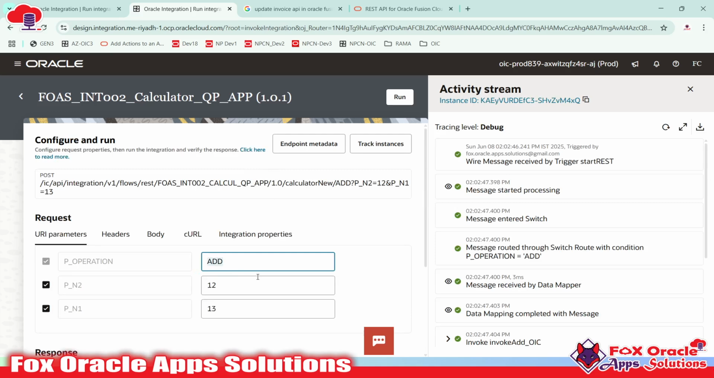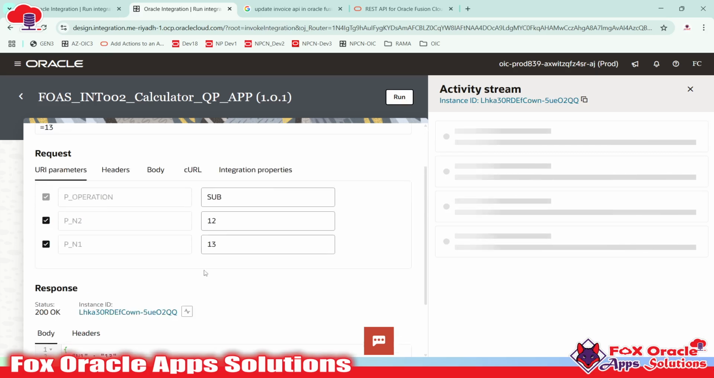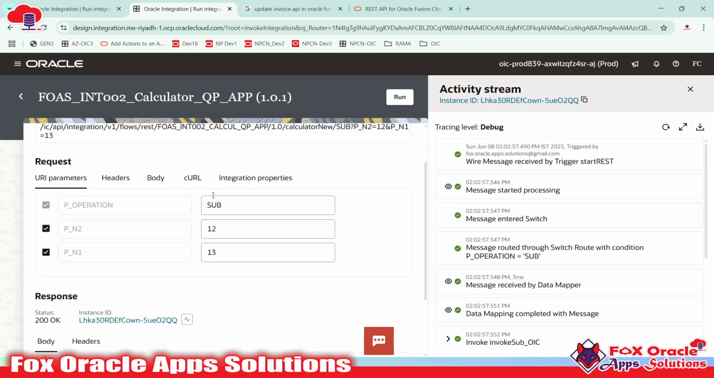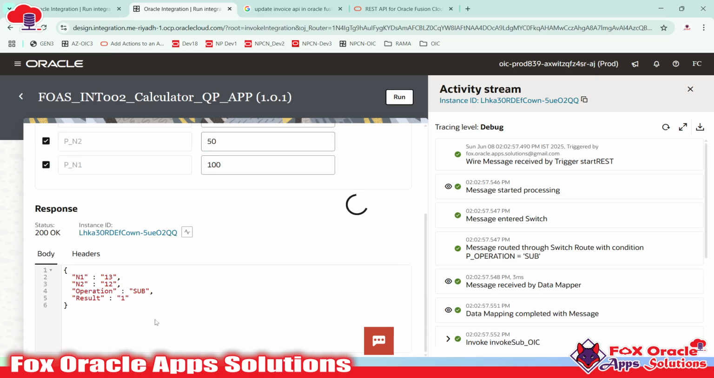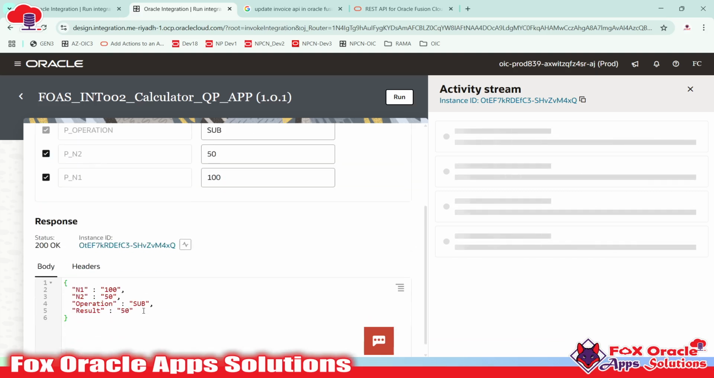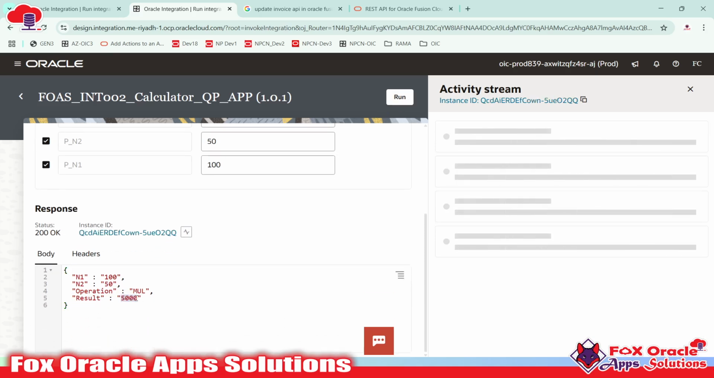Now instead of this, let me pass sub. For subtraction we added the sub operation. So now you can see this time we passed sub and it's returning the result n1 minus n2, 13 minus 12, which is 1. If we pass n1 as 100 and n2 as 50, we should expect the result to be 50 here. Now instead of sub, let me go for mul. Mul is for multiplication. If we pass these two values, you can see we have the result as 5000.